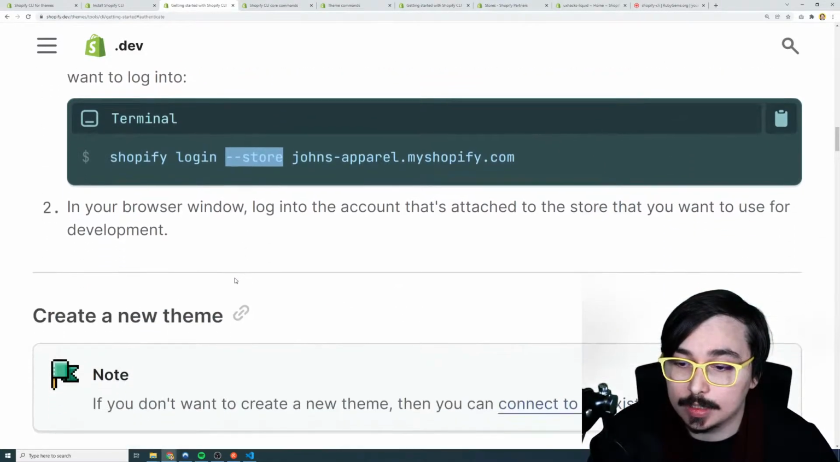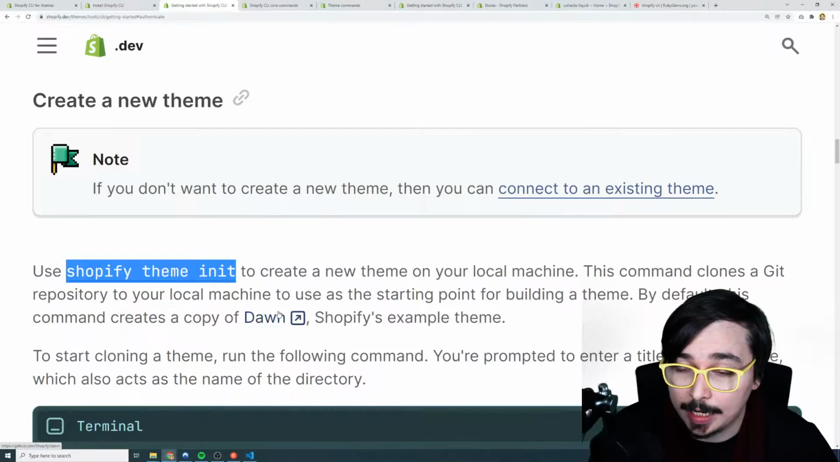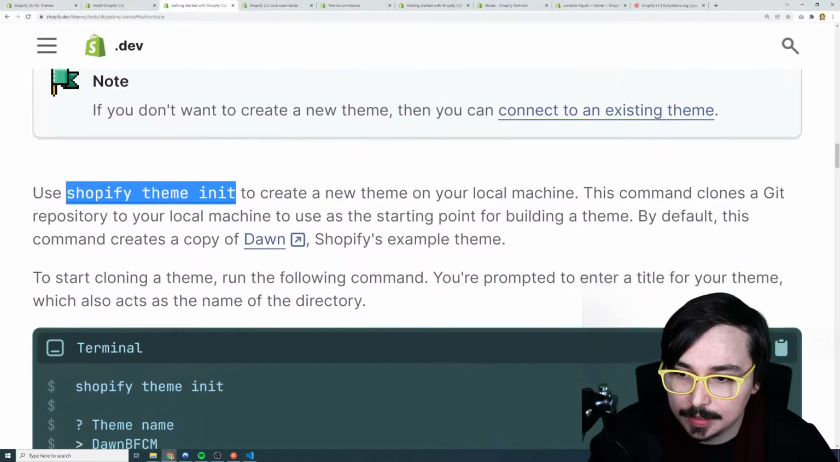So let's continue here. There are a few things that we can do. We can create a new theme, which I do want to test doing this.